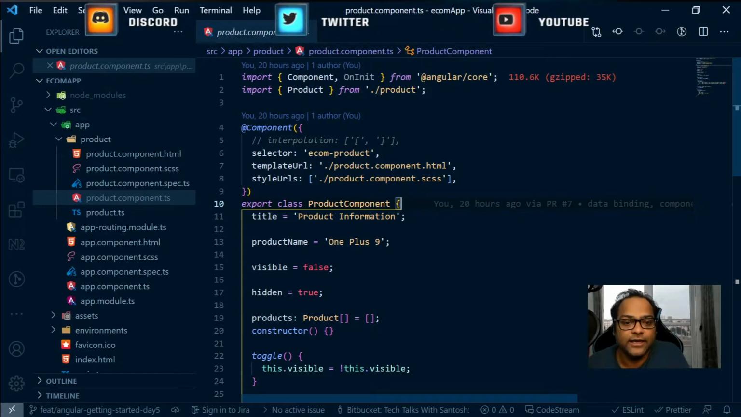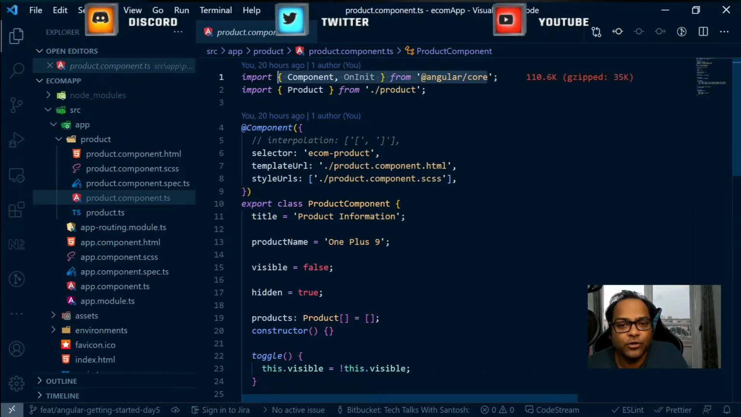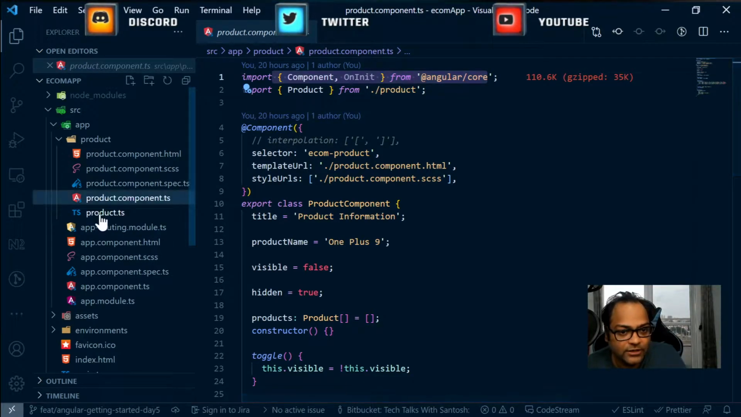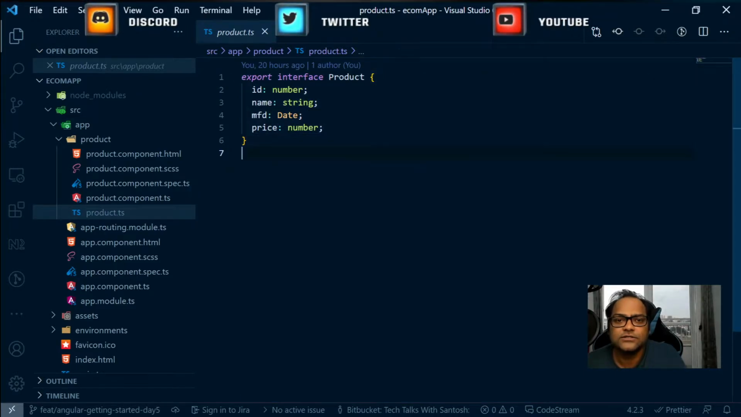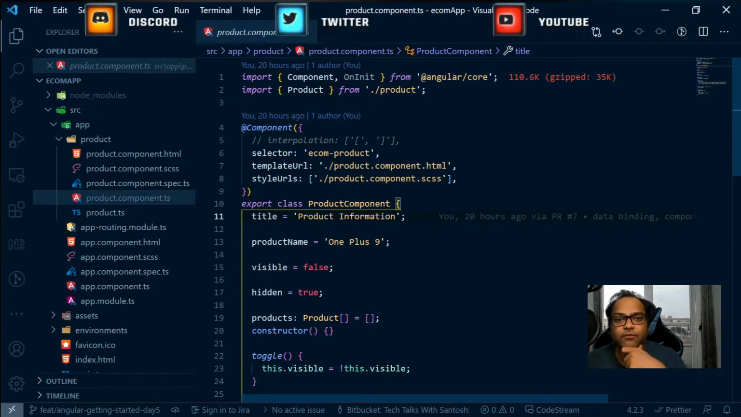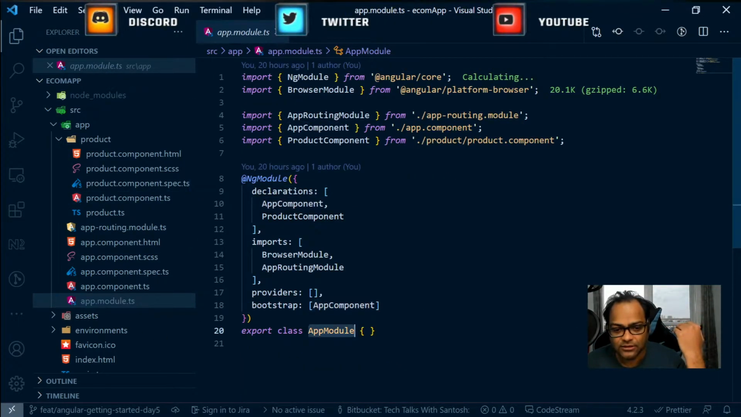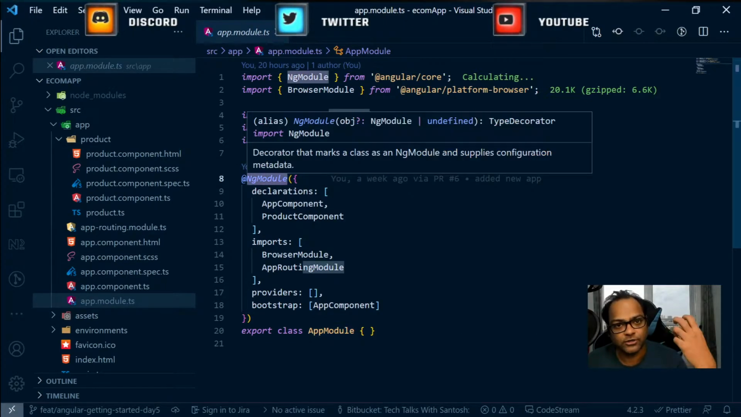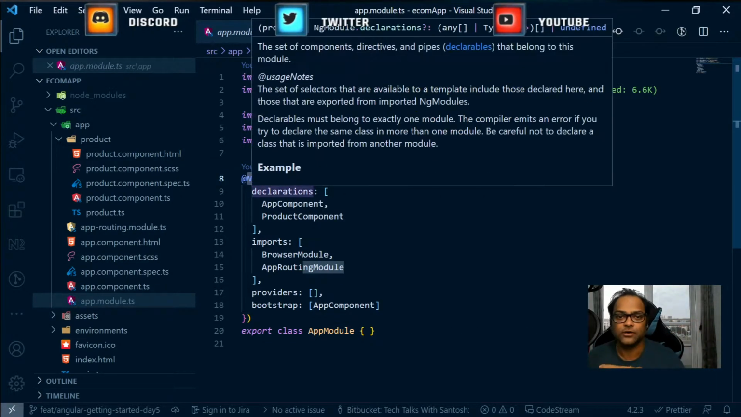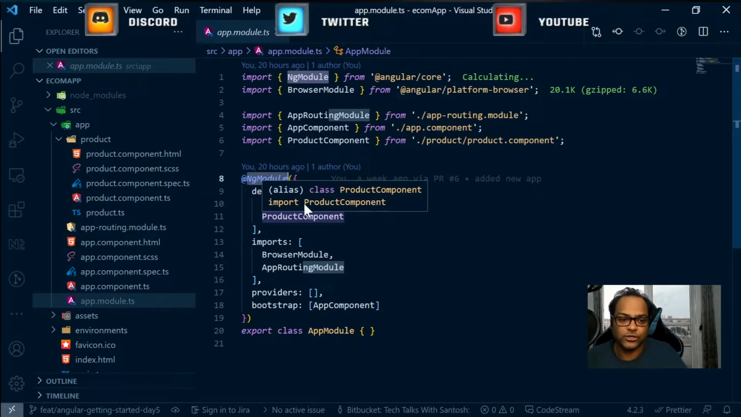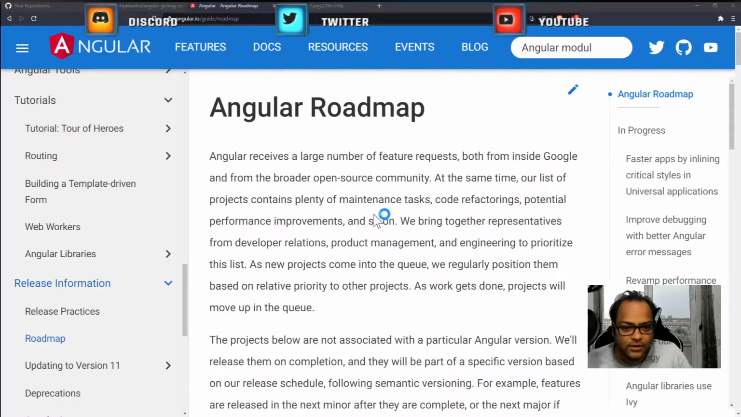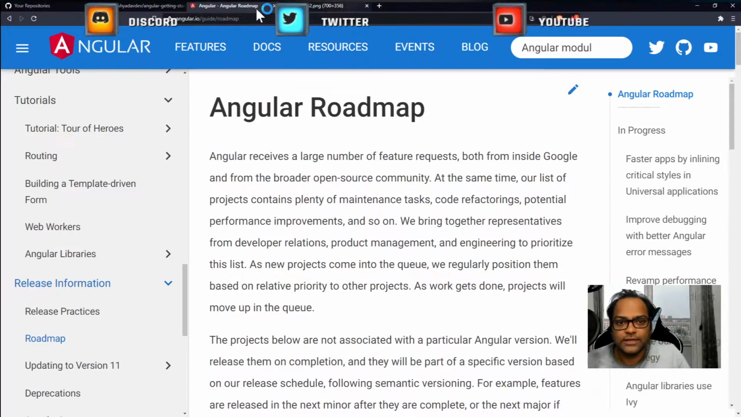I can just go ahead and export anything and then import this code into another file whenever it is needed. For example, we did this interface. This is our ES module, and then we imported this into our product component.ts. But an Angular module is a class, a class with the NgModule decorator. So that's the difference. Don't get confused between ES modules and Angular modules. They are not the same.